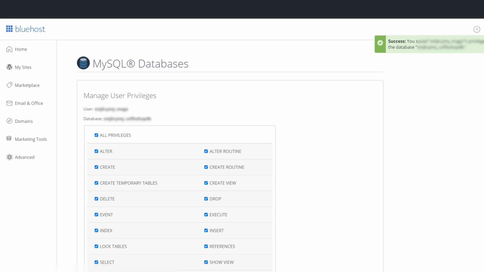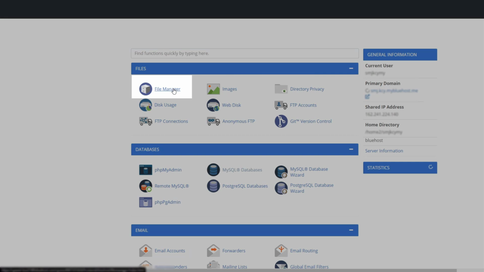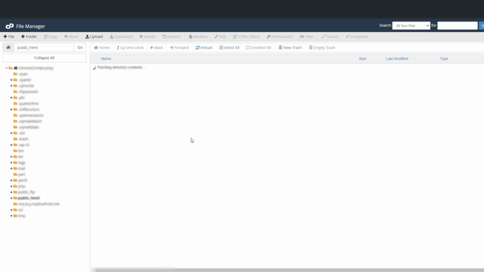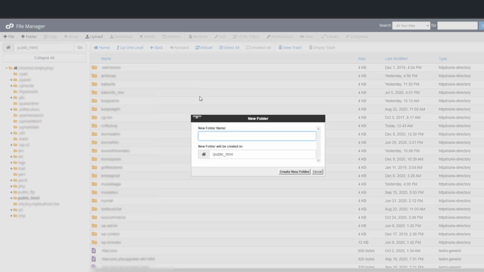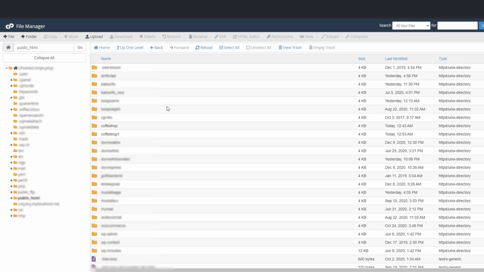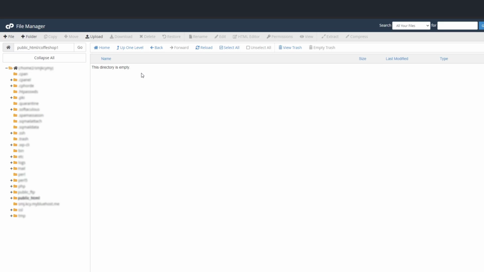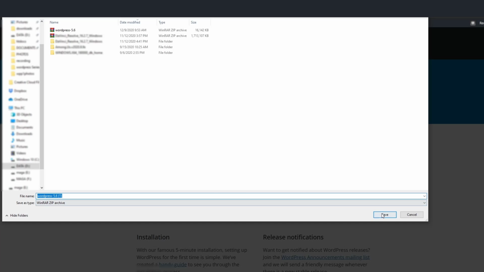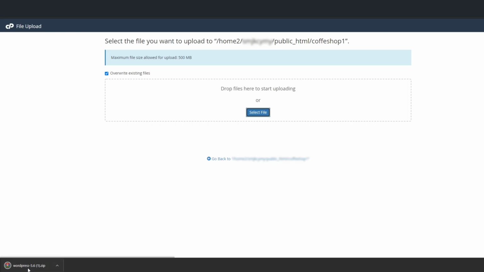Okay, after we've done this, we turn back to the cPanel options and we go to File Manager. In the File Manager we are going to create a new subfolder for our new site. Go to public_html. Here we are going to create a new folder for our new website. We enter the newly created folder. Here we are going to upload the zip file from WordPress.org. After the download, we drag and drop it here and wait till it gets uploaded.